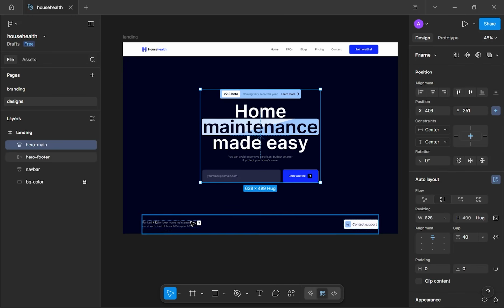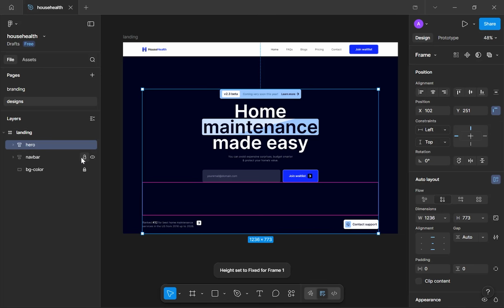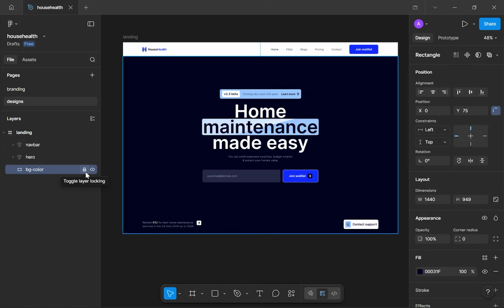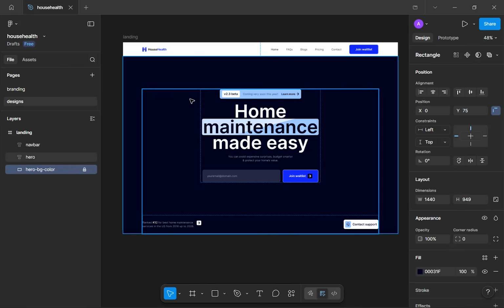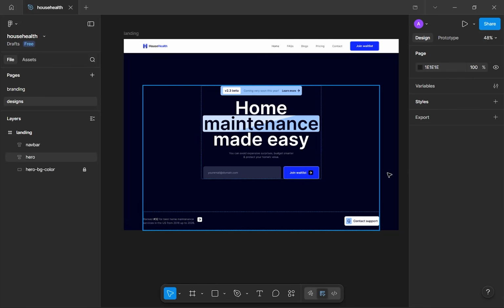Okay, so I want to take this part, Shift A. I want to give it an auto gap here. Then hero section, right? So this is our hero section, this is our navbar. I want to put it up. I also want to rename this hero BG color. Okay, nice. So at this point, we have everything ready.